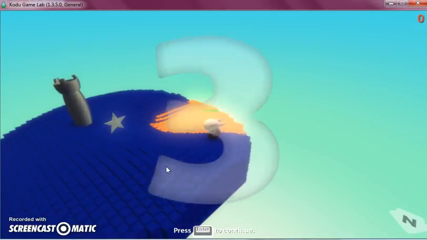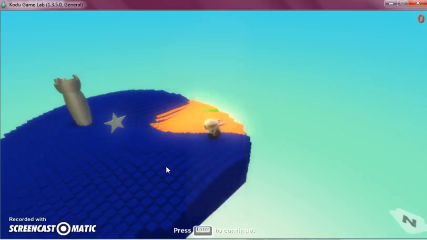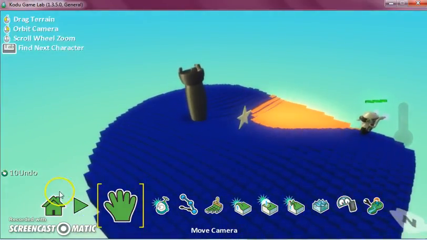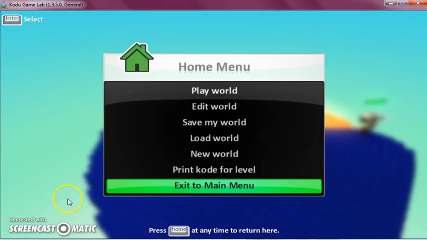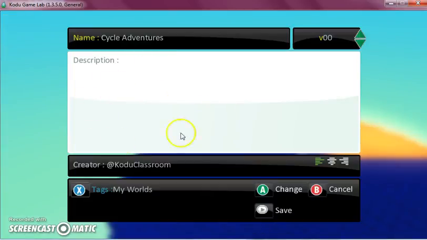When you press enter, the countdown begins. But I need a description. So to have a description, you need to go and save your game. But basically, anything that goes in here will appear on the first screen of your game.